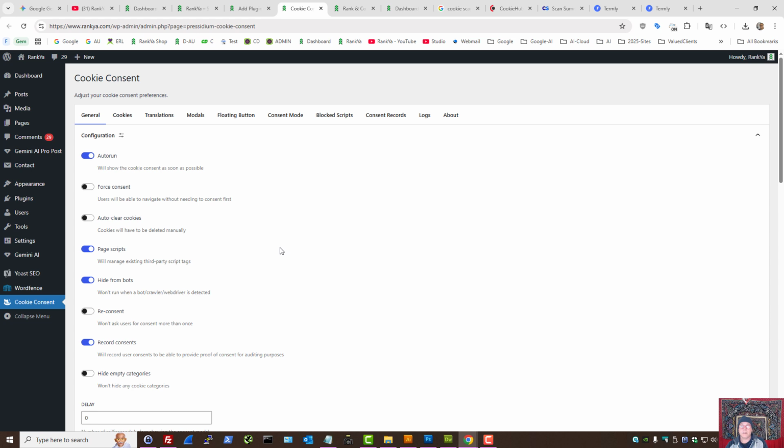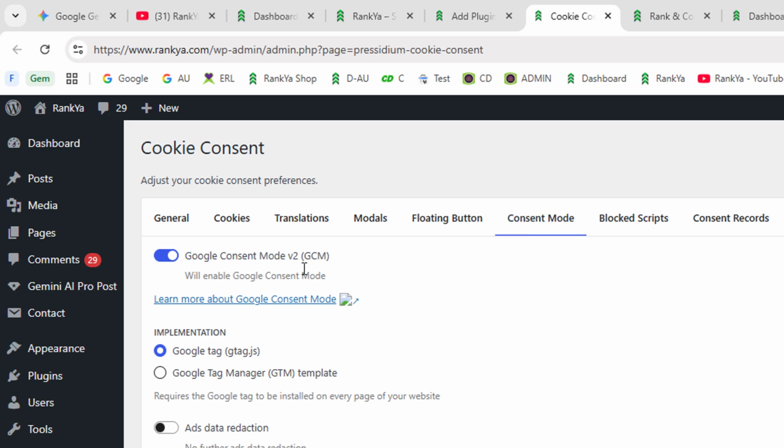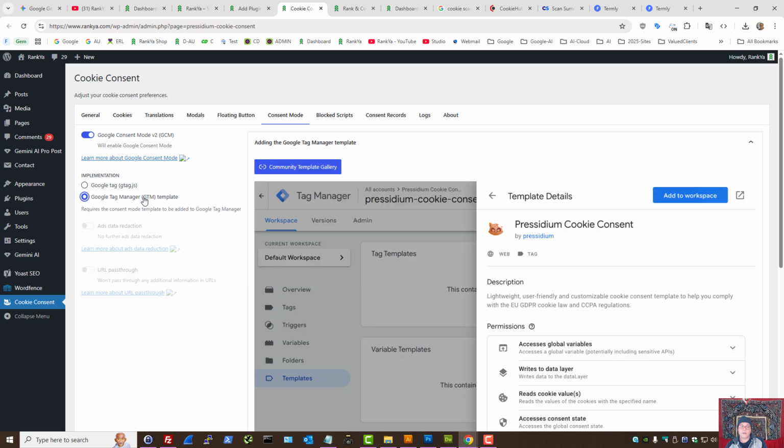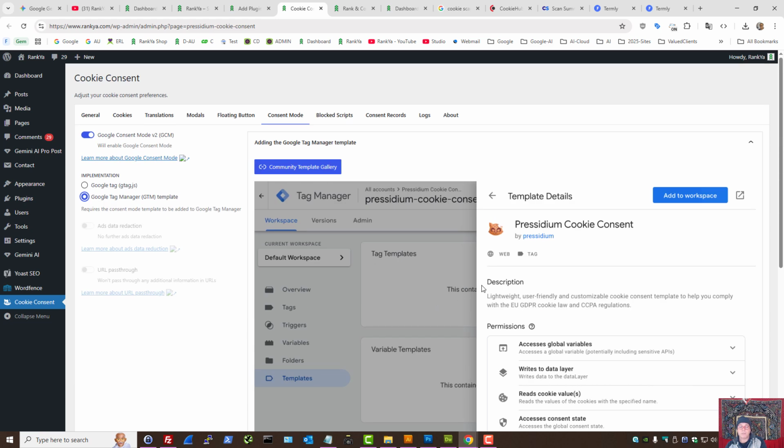This plugin is actually consent mode version 2 compliant, and it's a free plugin. But we need to set it up correctly to be consent mode version 2 ready. Press on consent mode and enable Google consent mode version 2. This plugin gives you two popular implementations. One is for Google Analytics, or if you're using Google Tag Manager, the plugin gives you a step-by-step guide to set up consent mode version 2.